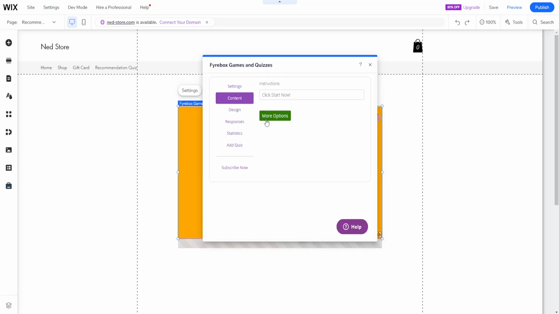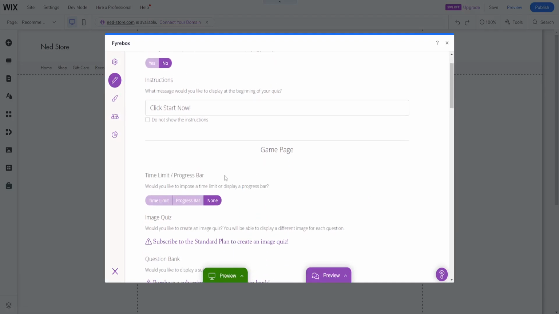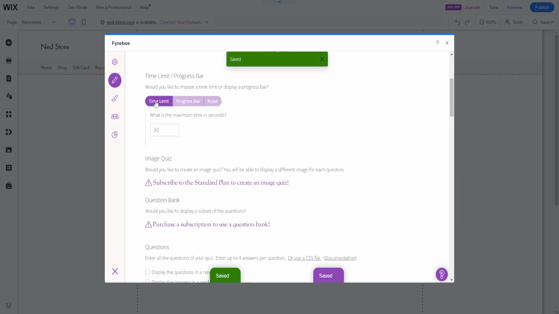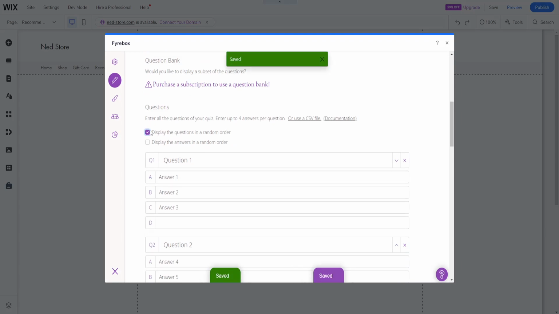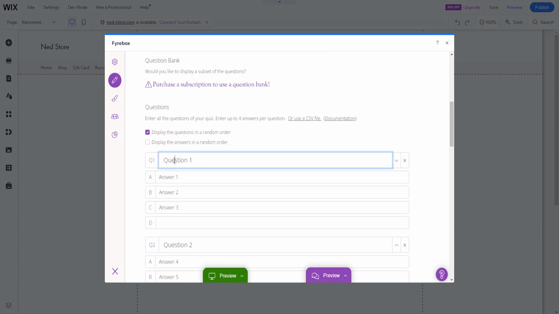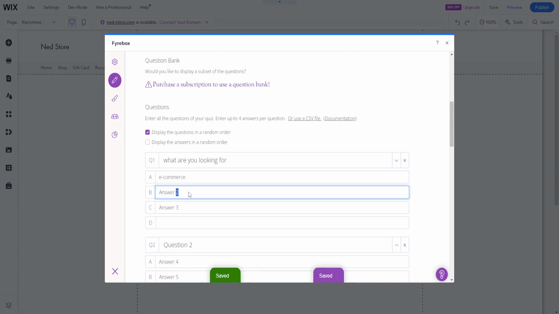For the design, we want to click on more options, and here's where we actually design it. So time limit, progress bar, you can choose whichever setting you would like here. You can display the questions in a random order. So for question 1, here's where we actually set it up. So for question 1, we can do what are you looking for? We can do answers. So answer 1, e-commerce, products. As you can see, it automatically saves your answers as well.